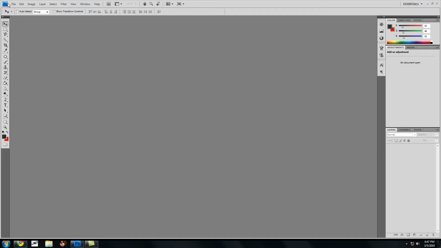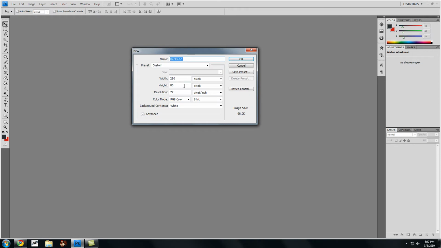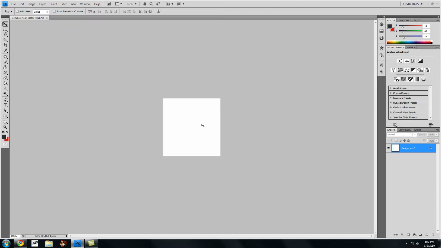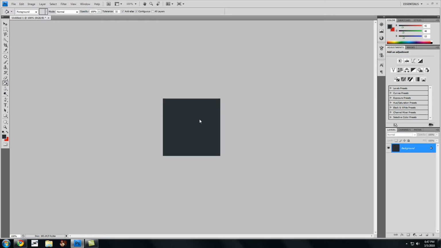So what I'm going to do is start up a new image. We'll make it 250 by 250 pixels. And there we got a little square. I'll get some color in the back. And then there are multiple ways that you can make an animation. You can pretty much do whatever you want. You just throw the images together.